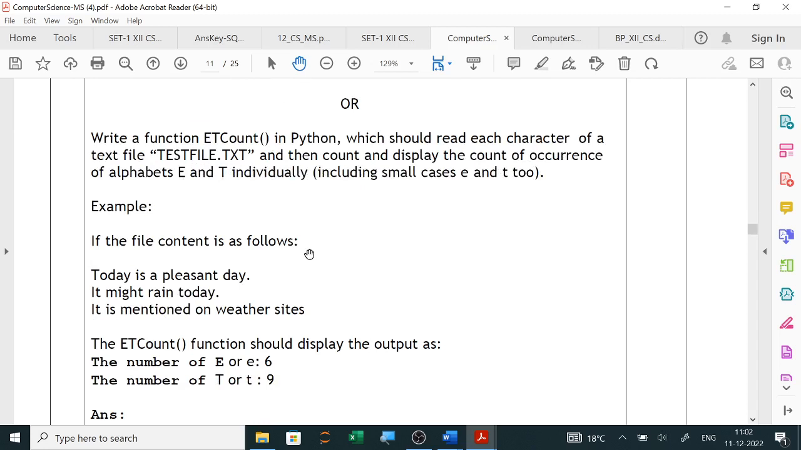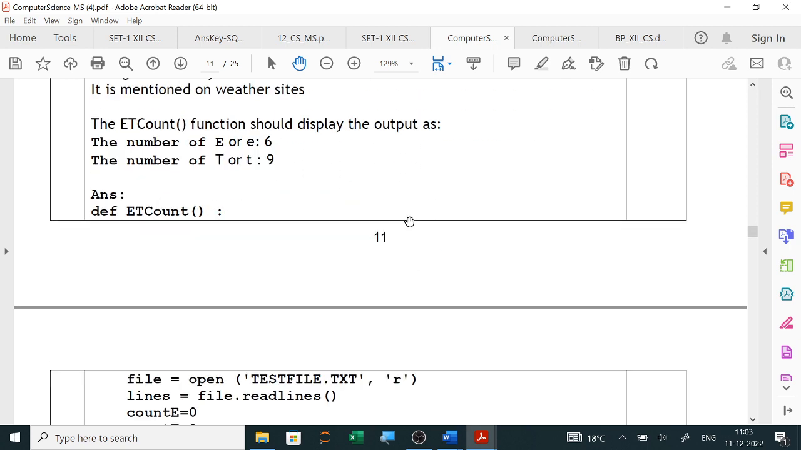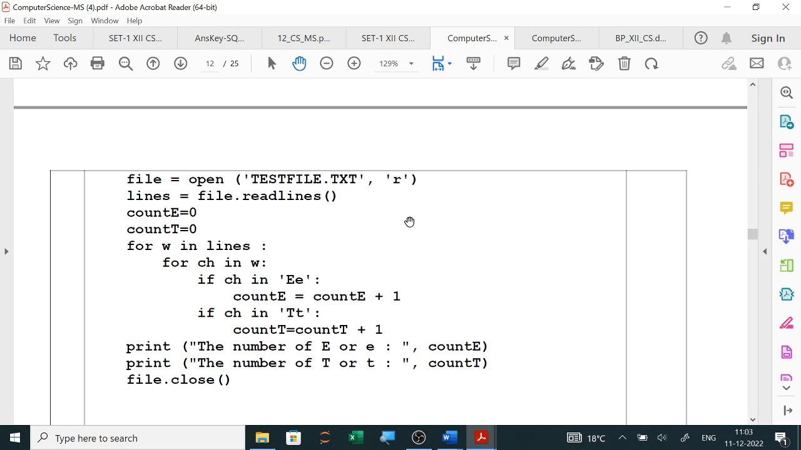So here the next one is the occurrence of alphabets ENT, including small letters also. So here only read we will use. In the previous one we were using read line. Now here what they have done is they have used read lines and then two for loops. But what we used to do is use file dot read, and then using one for loop only, it will take the characters and check.